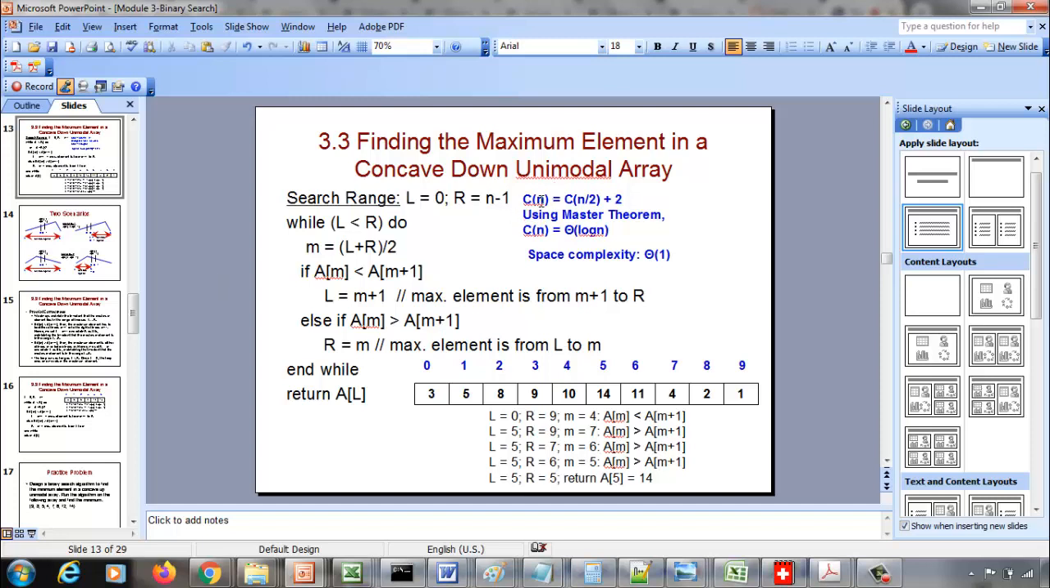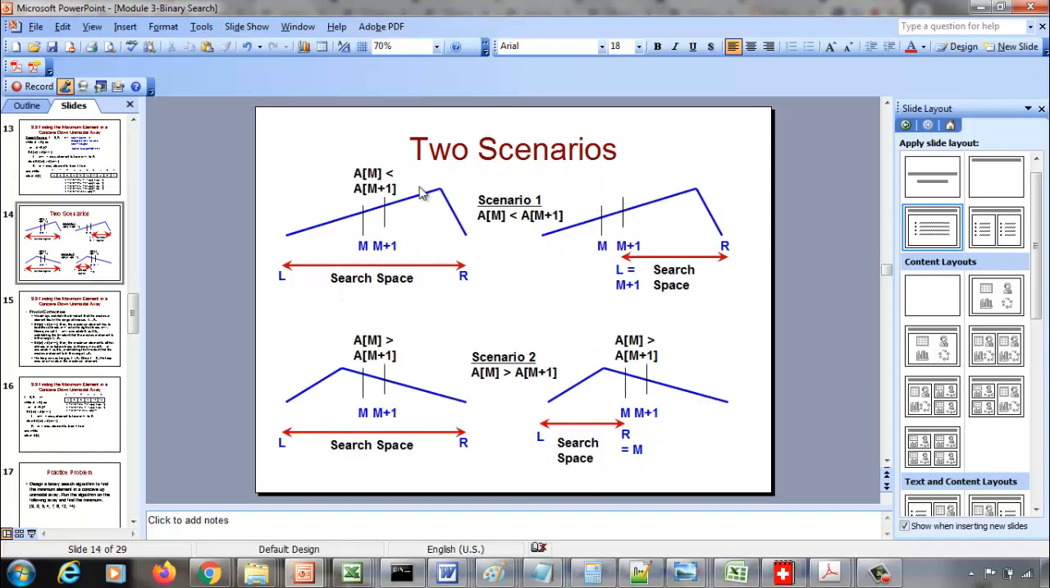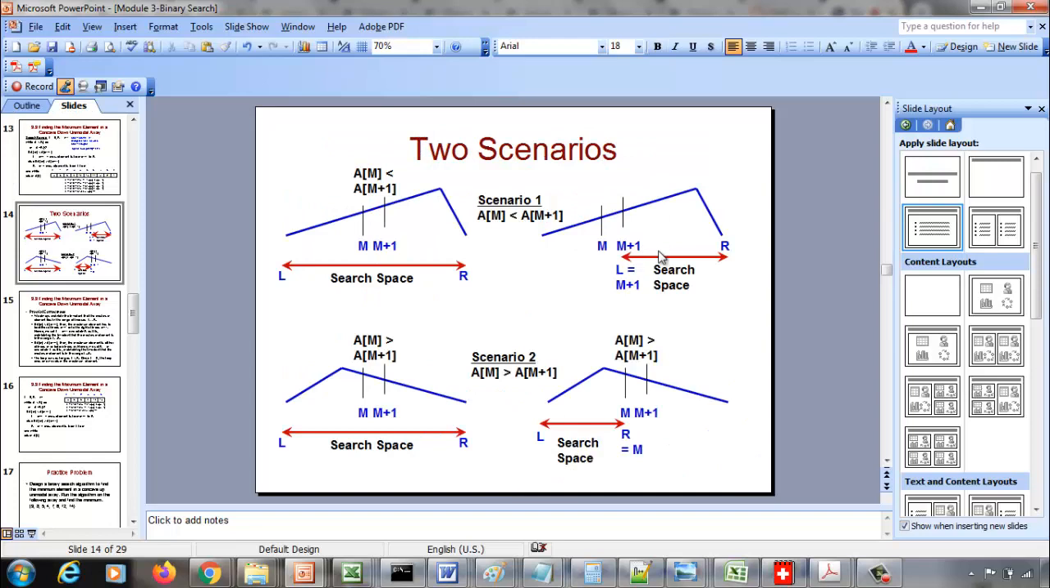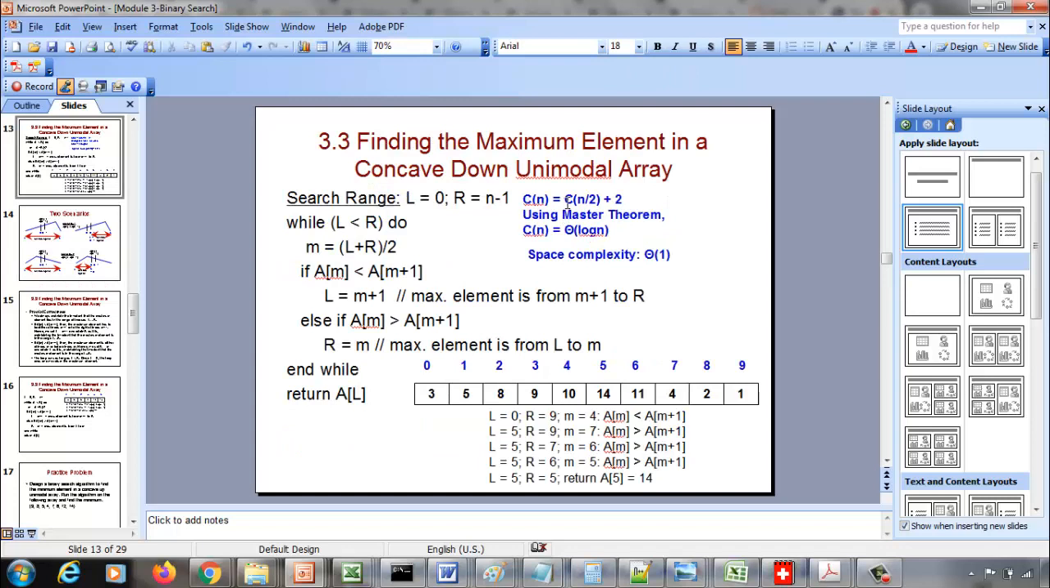Now we have a problem of size n in one iteration. In the next iteration, the problem size reduces by half, as you can see, because we either discard the left search space or the right search space. So we are solving only one of those subproblems, meaning we are searching for the maximum within that reduced search space, either from the left index to the middle index or from the middle index to the right index. That's why it's 1 times C of n over 2. We are not solving both subproblems, only one of them.